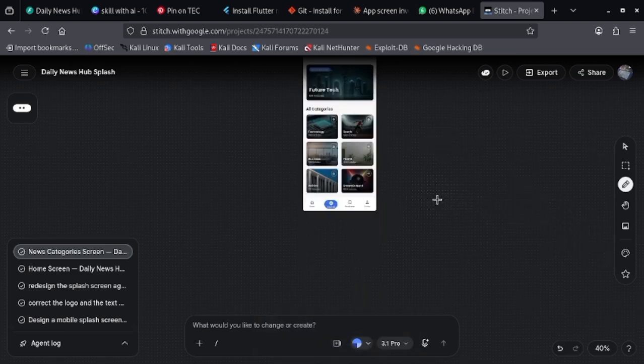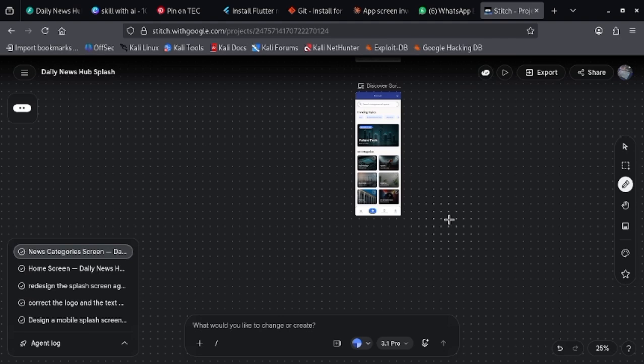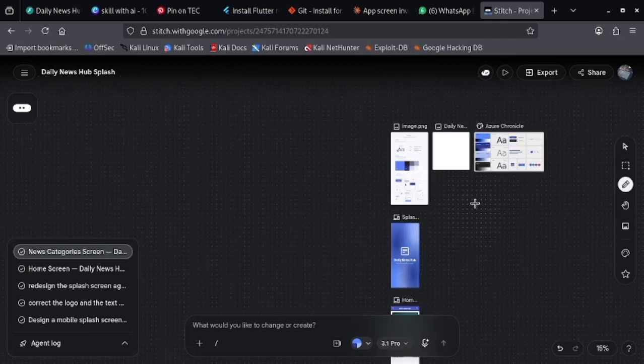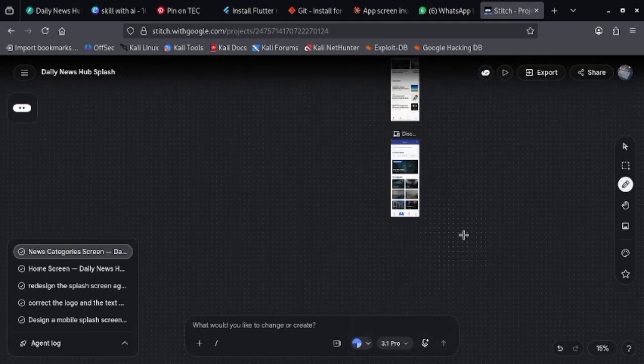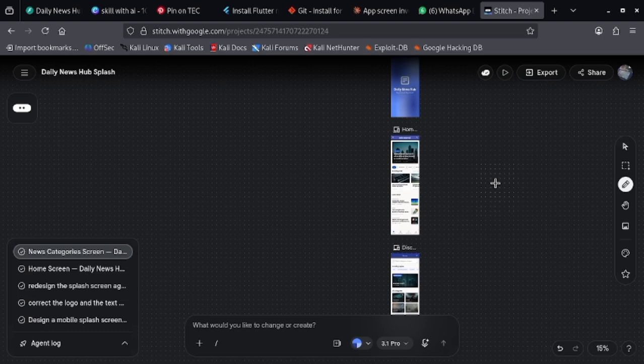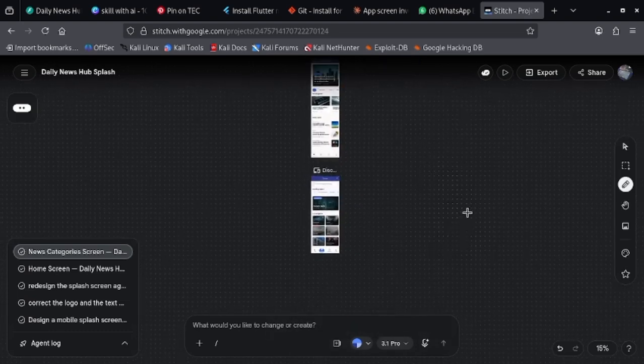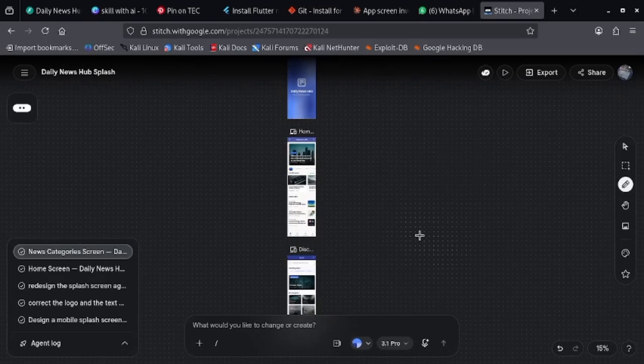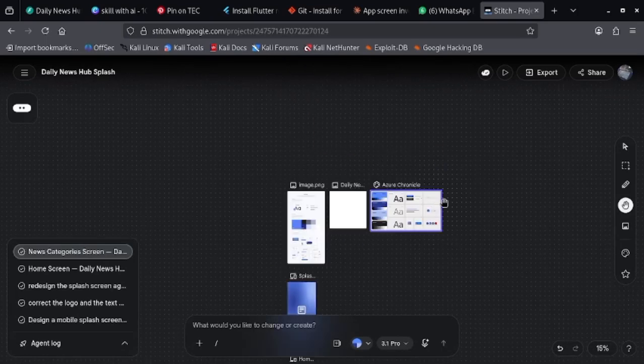Okay. Let's say we are done with all the designs. Let's say we are done with the design. Just remaining like four more. Let me not take much of our time. Let's say we are done with this. We are done with the designs now. We can export the design.